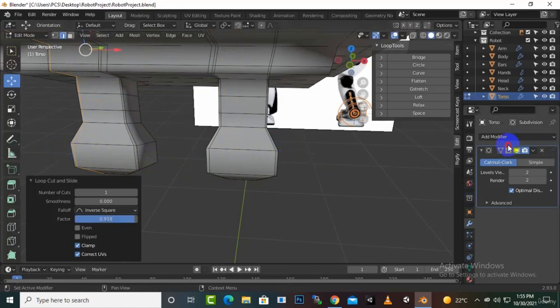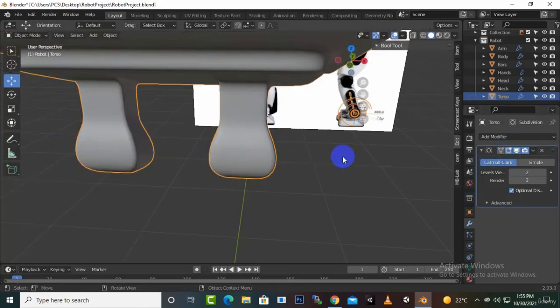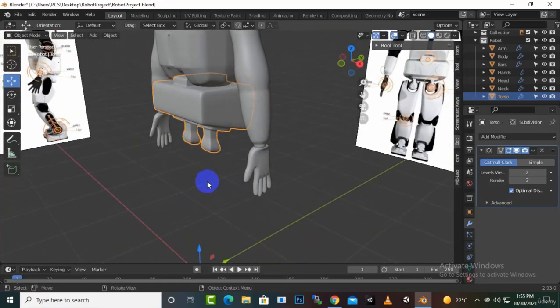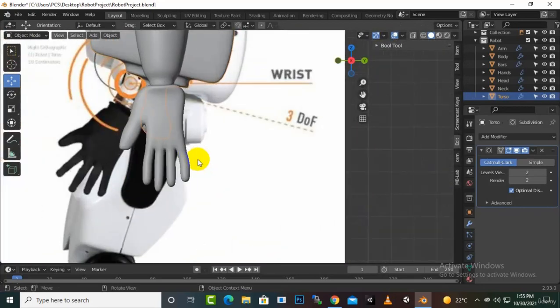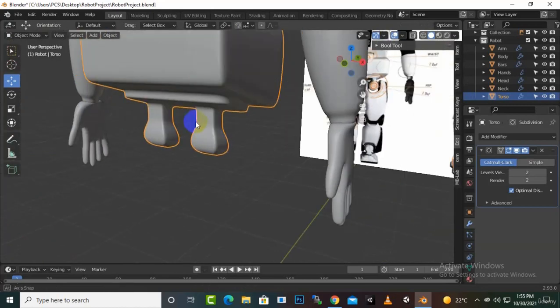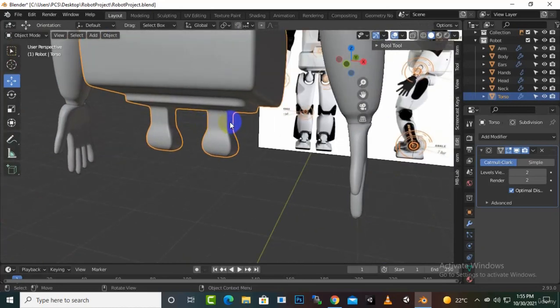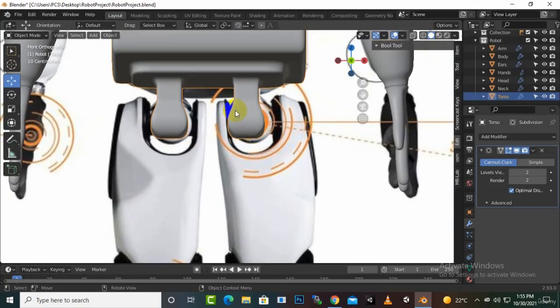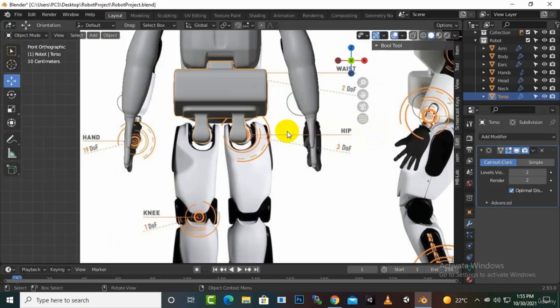Okay, and now if we apply this, you can see the shape is quite better than before. If we go to side view, you can see this is our side view, and we have this section, which is good. And now we will start creating our legs. So this is the base actually we have created for these legs.